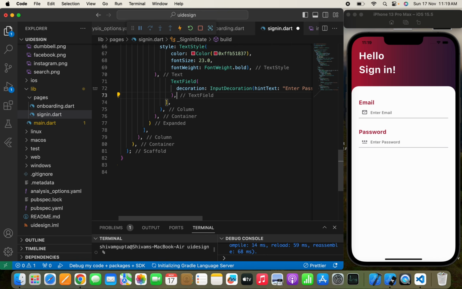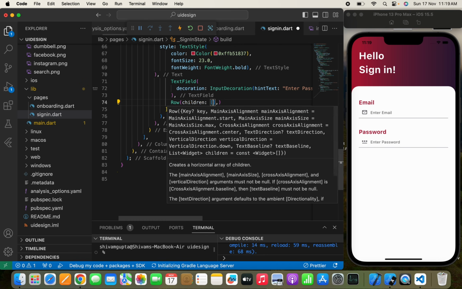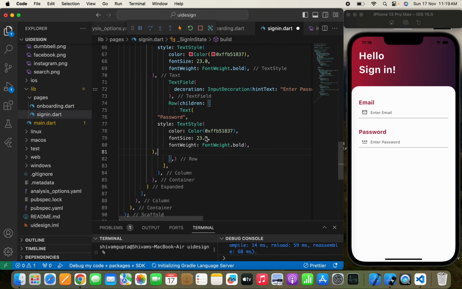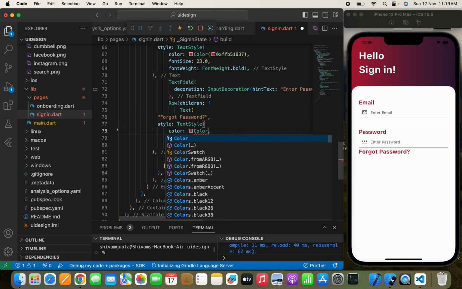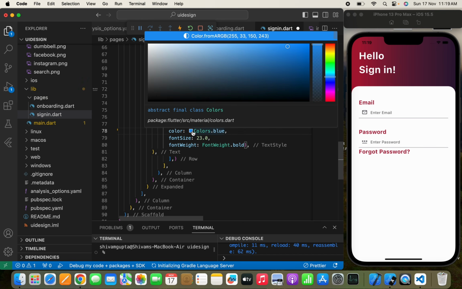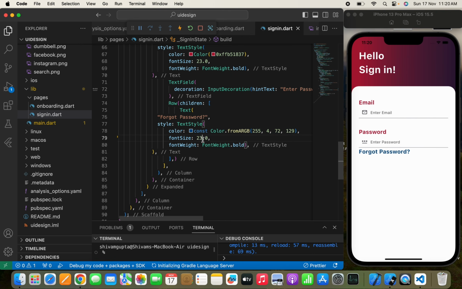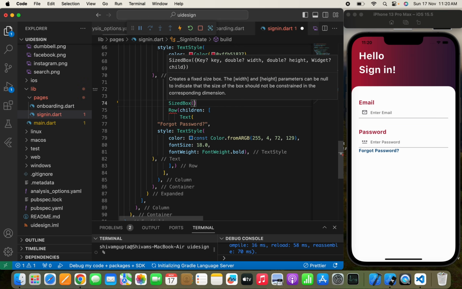Now to pass this text, I need to simply wrap it with a row widget and children. We'll use a text widget again. So I will do one thing. I'll copy this text widget and paste it over here. Yeah, now after this I need to simply write forgot password, and a question mark, something like this. Now here I need to simply pass a color which will be blue. I think it will be a dark blue, so let's pass something like this. Yeah, and let's decrease our font size up to 18.